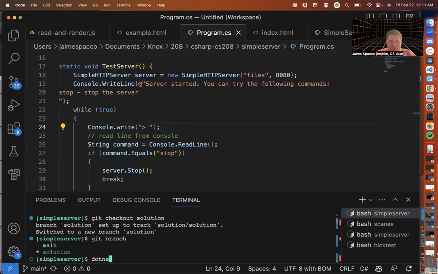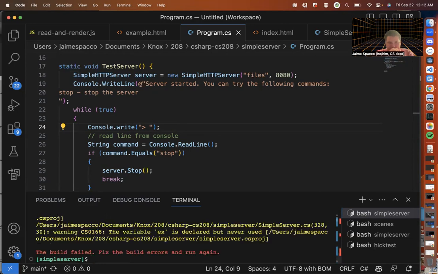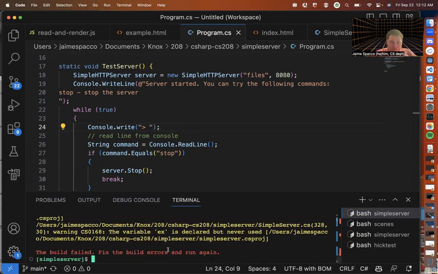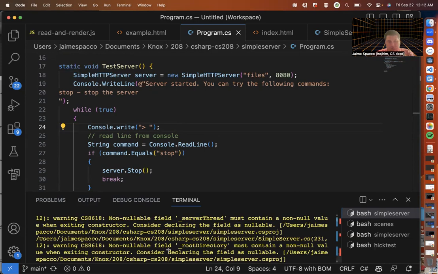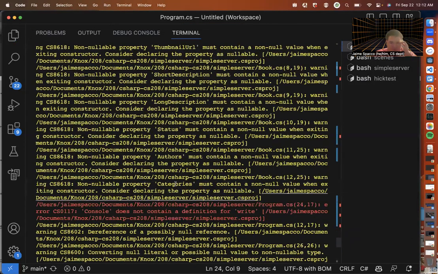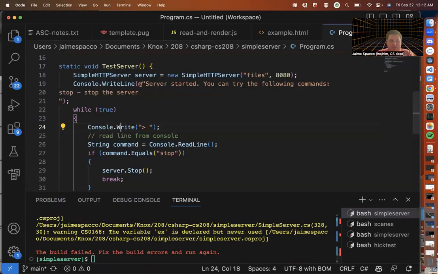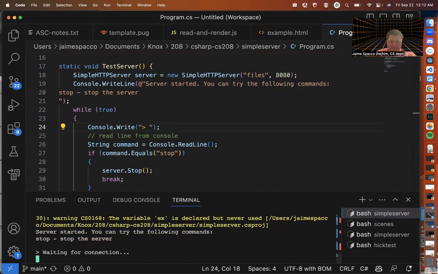Let me just check that I'm on the right branch. I am. Okay. dotnet run. You turd. What did that not like? The build failed. Wow, why did the build fail? Console. Oh, we don't have a write function. Oh, because it's a capital W. Well, fine. Okay, let's try that again.